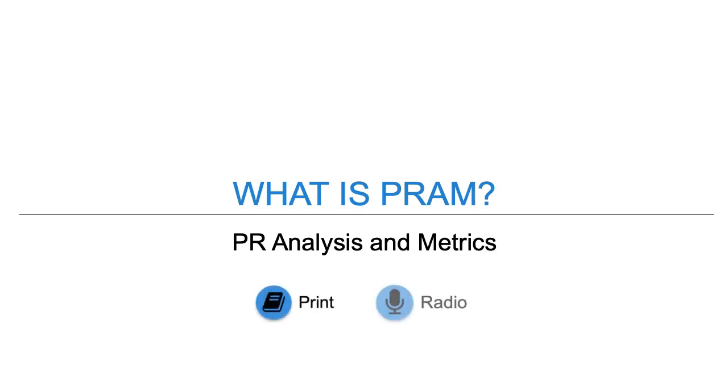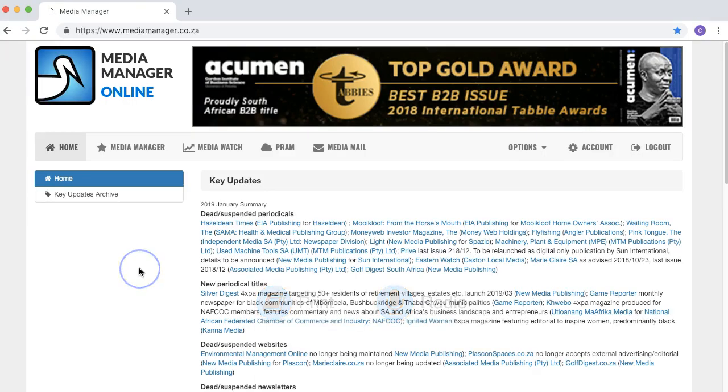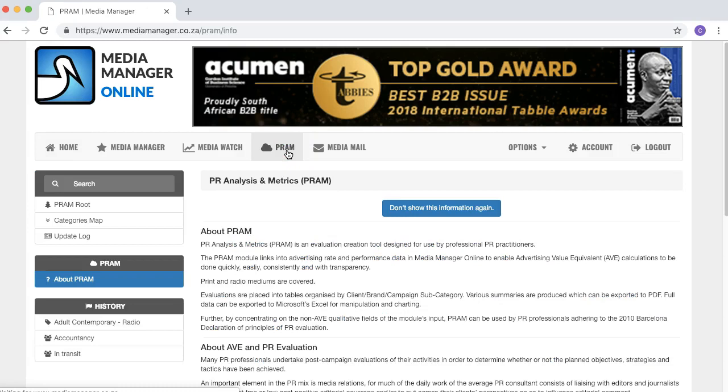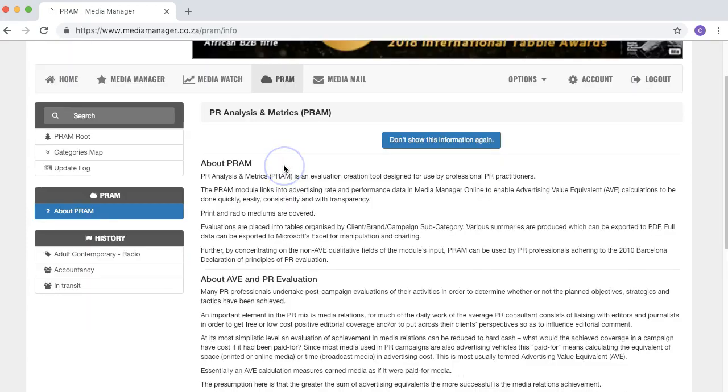Currently, print and radio are covered on Media Manager Online. You can read more about AVE and PR evaluation in the Media Manager PRAM user manual. The user manual can be downloaded from the Help module on Media Manager. The PRAM module is accessed by clicking the PRAM option located on the menu bar. You will be directed to the default page. You can read this page at your leisure to learn more about PRAM and its options.